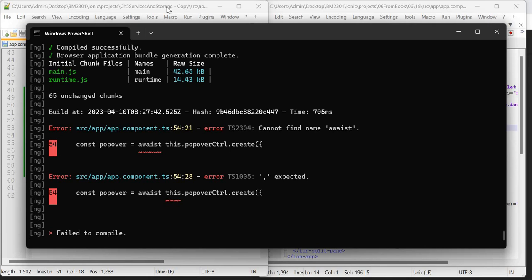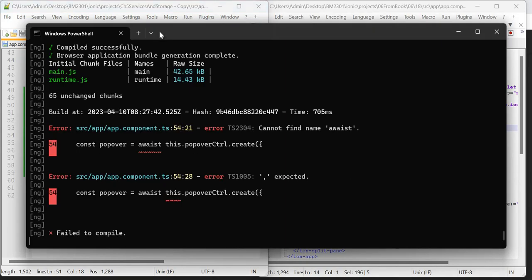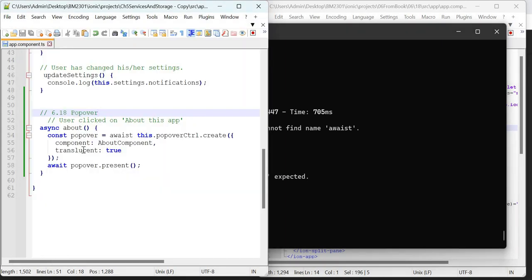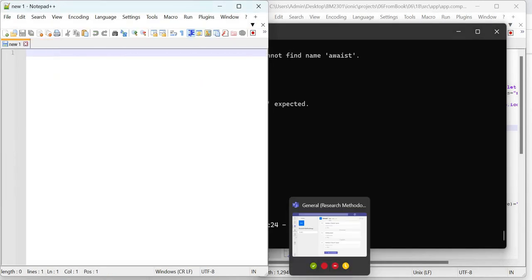okay, there is a typo mistake here. I think it shows line number what? Line number 54 of app component. Yeah, there's a typo. Sorry. It is not await, it is await. Okay, then this will be done. Right. So let's continue on.